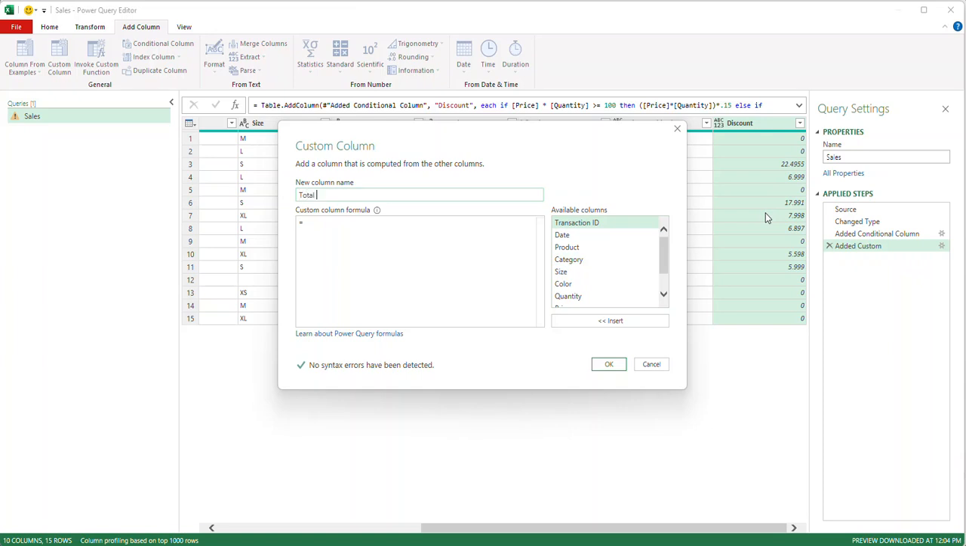So this one's total price. I'm going to name it total amount. We're going to do quantity times price plus or minus discounts.